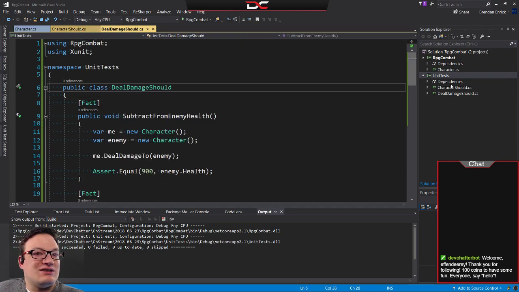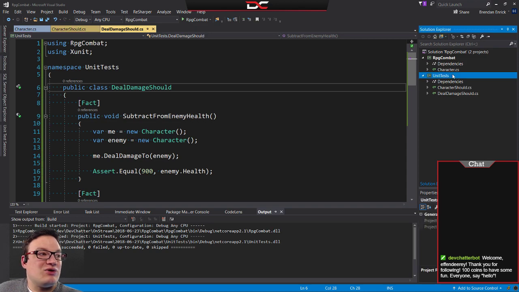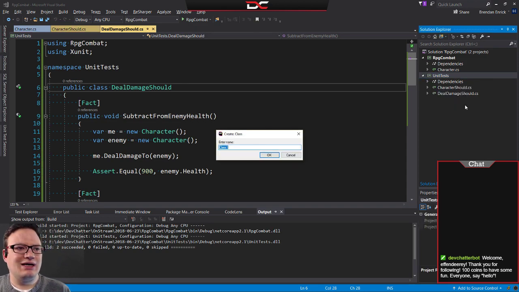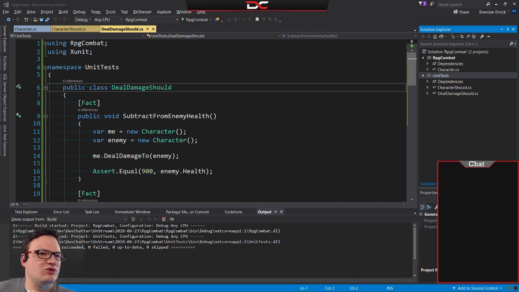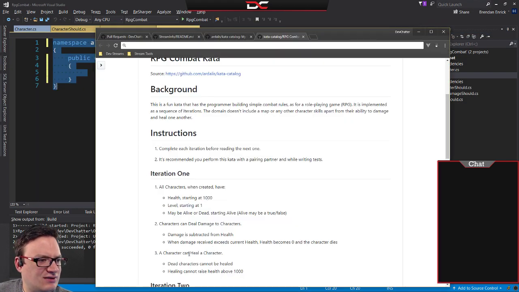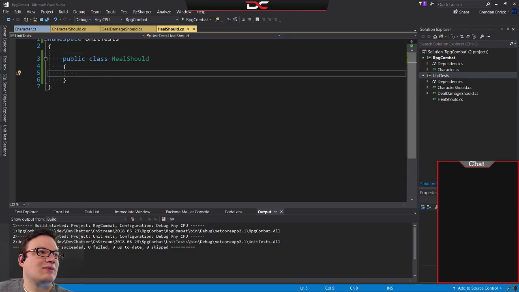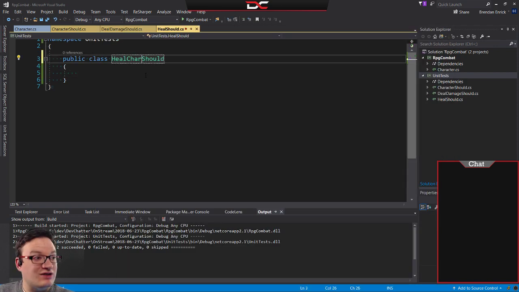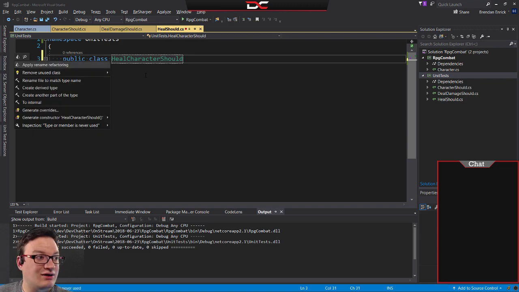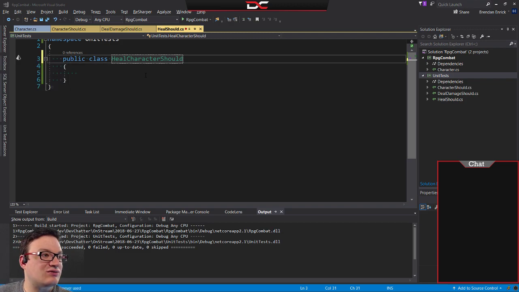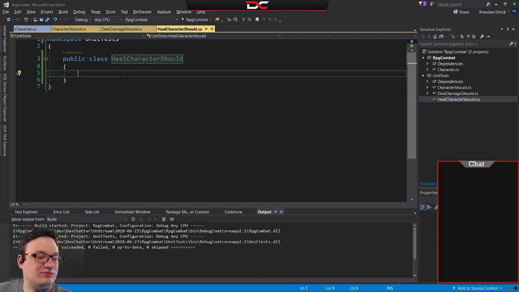Okay, so we did deal damage should. The next thing that I am going to create is heal should. Yeah, heal should. So do we heal another character, I think? A character can heal a character. Okay. So actually I'm going to say heal character should. Rename it to that. So let's rename the file to match the type.